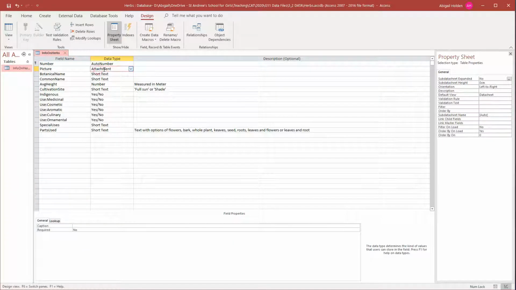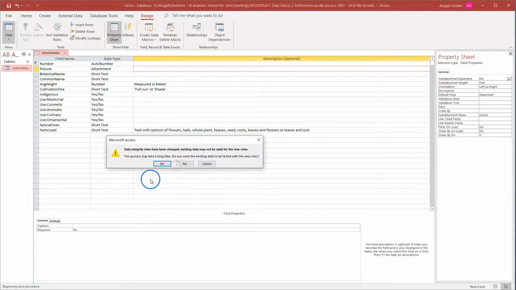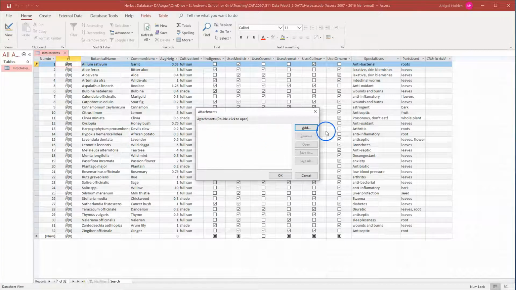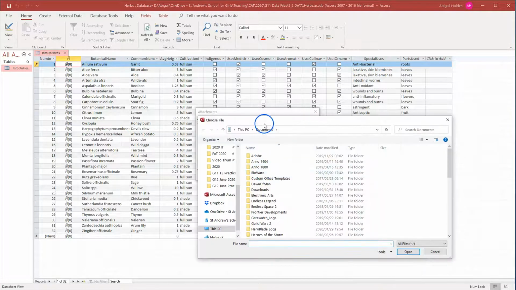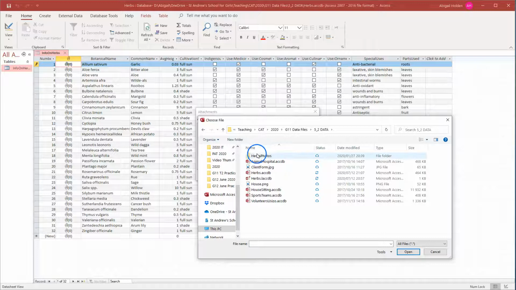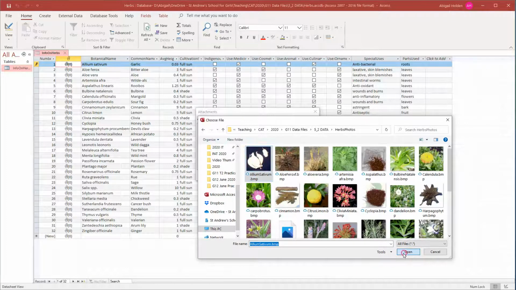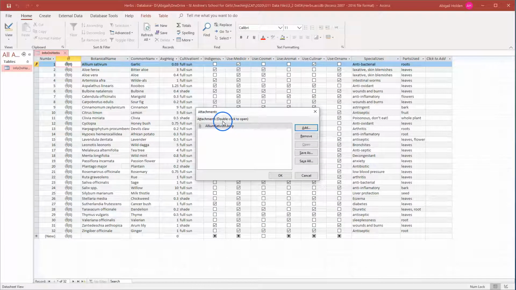Then if we want to add an image to a record, we can use the attachment data type. So we come here, save the page, and then it looks like this, a little paperclip. And to add an image there, we double click on it and we get the option to add an attachment. So it will bring up the browse options, and we'll just navigate to the folder and choose the appropriate image, and you'll see it listed there.